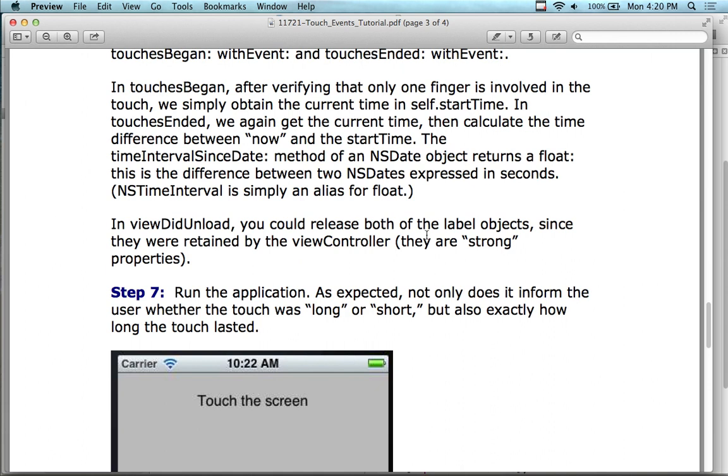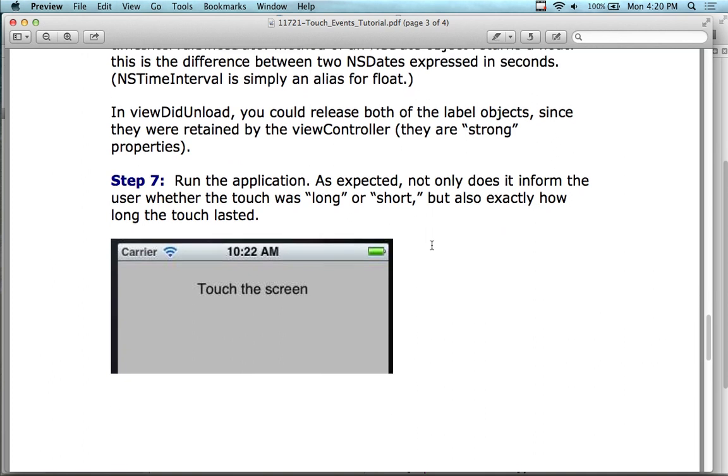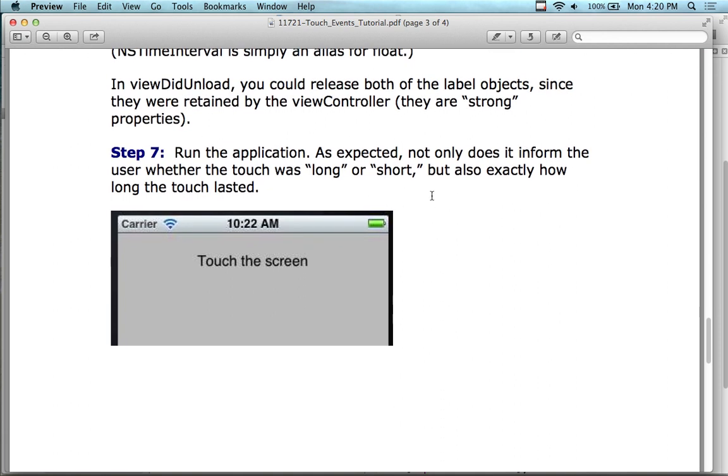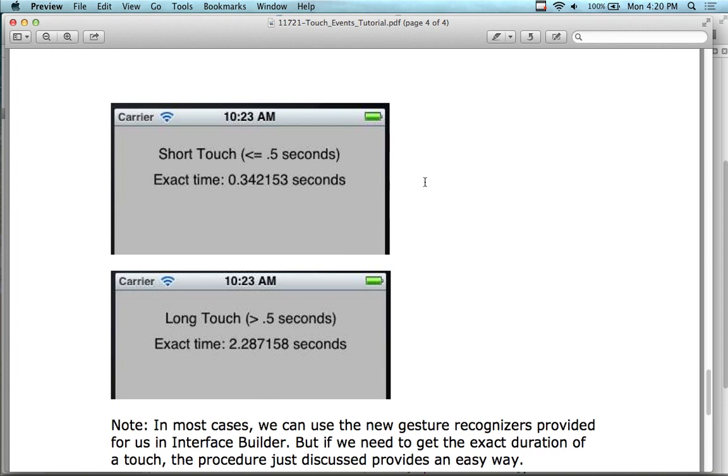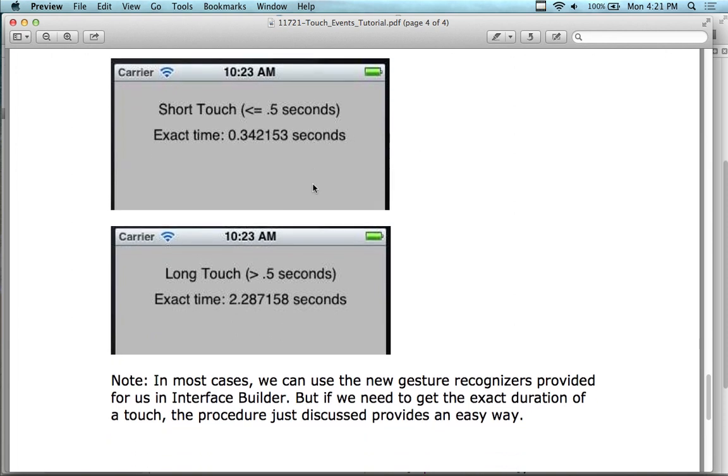We're not going to, but we could do some memory management to release the labels, but we don't actually have to do that anymore because it's done for us automatically. So now if we run the application as expected, we'll have a long or a short, and then we'll also have how long the event took place. So here we have a short touch, exact time of it, or a long touch, exact time of it.